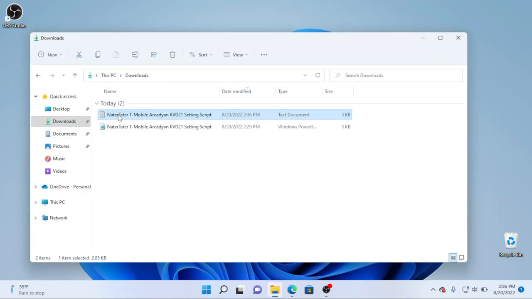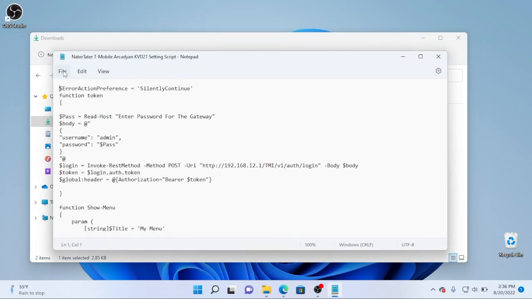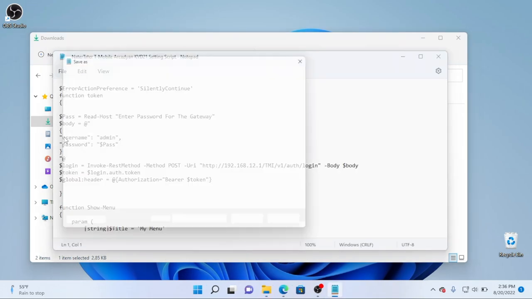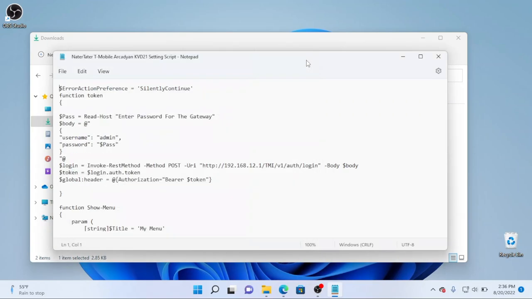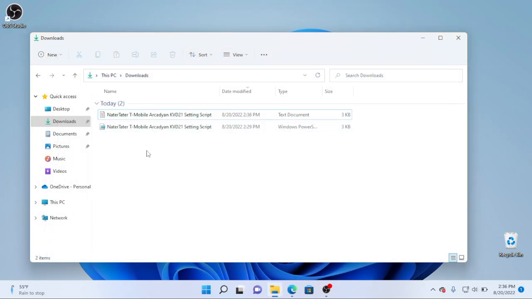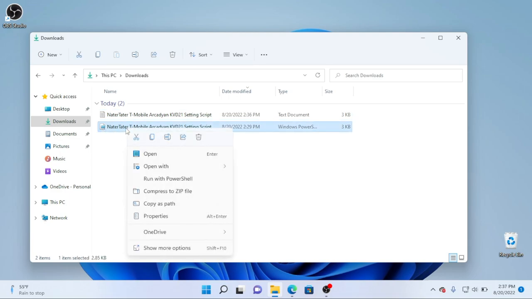Once you've downloaded it, you want to double click and open the text file. And then we're going to do a file save as. And we want to change the save as type to all files. And then we're going to add a .ps1 to the end, changing the file extension from a text document to a PowerShell document. So once we've done that, we'll go ahead and click save. But I've already done that, so I'm just going to close both of these things out. And then you'll see we have two files. So the bottom one is the PowerShell one. So now we want to right click and we're going to click run with PowerShell.